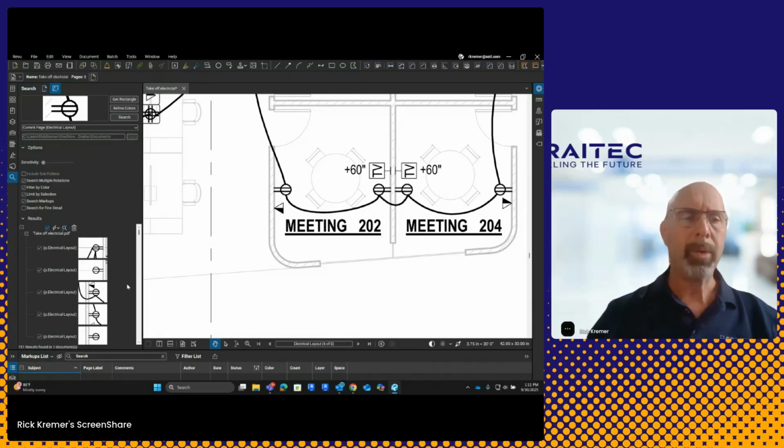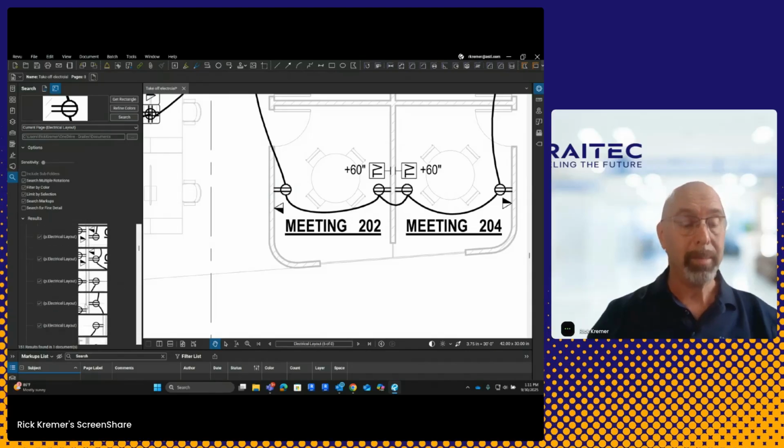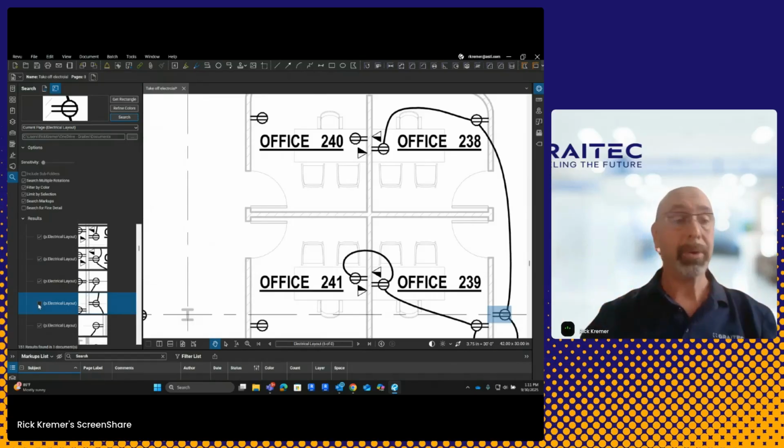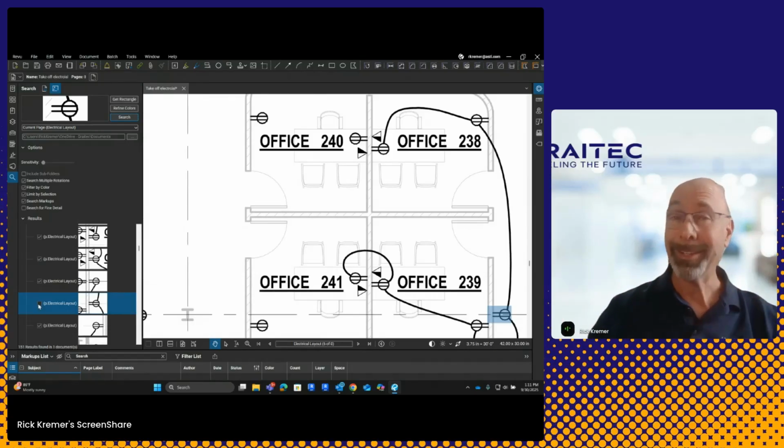You might want to go through with your scroll bar and scroll down to see if it accidentally picked something up. Let's say, for argument's sake, one of these was not picked up correctly and it picked up a GFI instead of just a regular duplex. You can simply click right here to deselect it out of your group. But in this case, it really did a good job. It just found the duplexes. So I'm going to put that back into my control group.